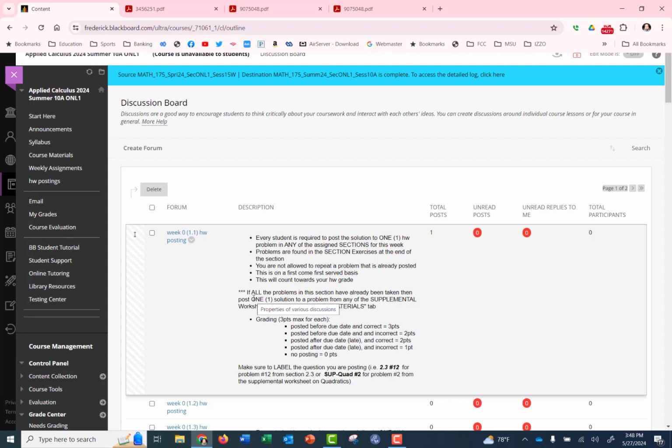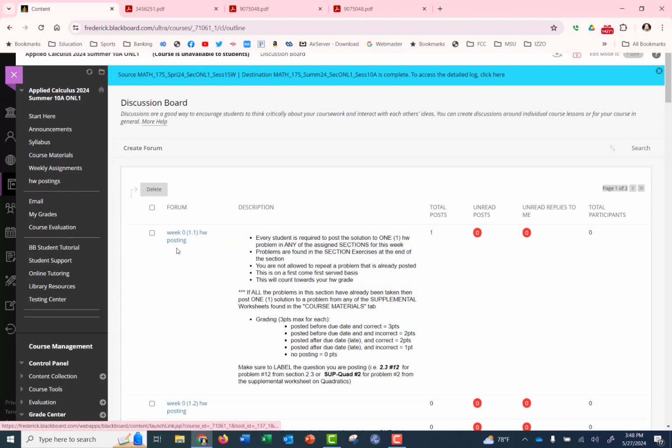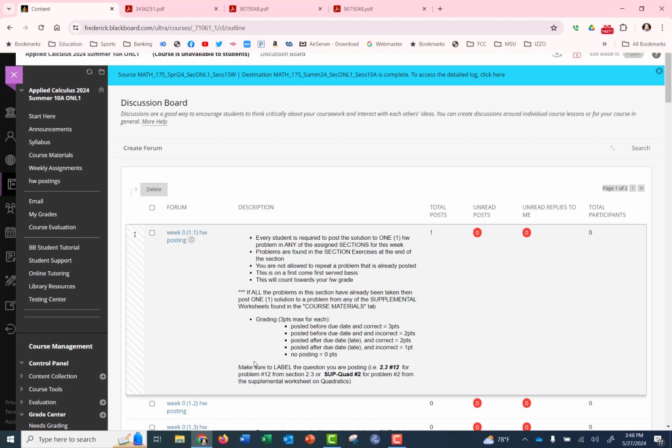There are sections where there aren't enough questions. We have more students than there are questions assigned. So in that case, if all the problems in the section have already been taken, then you need to post a problem from one of the supplemental worksheets that are found under the course materials up here. If you need to label that, for instance, right here, supplemental quad number 2 would be problem number 2 from the supplemental worksheet on quadratics.